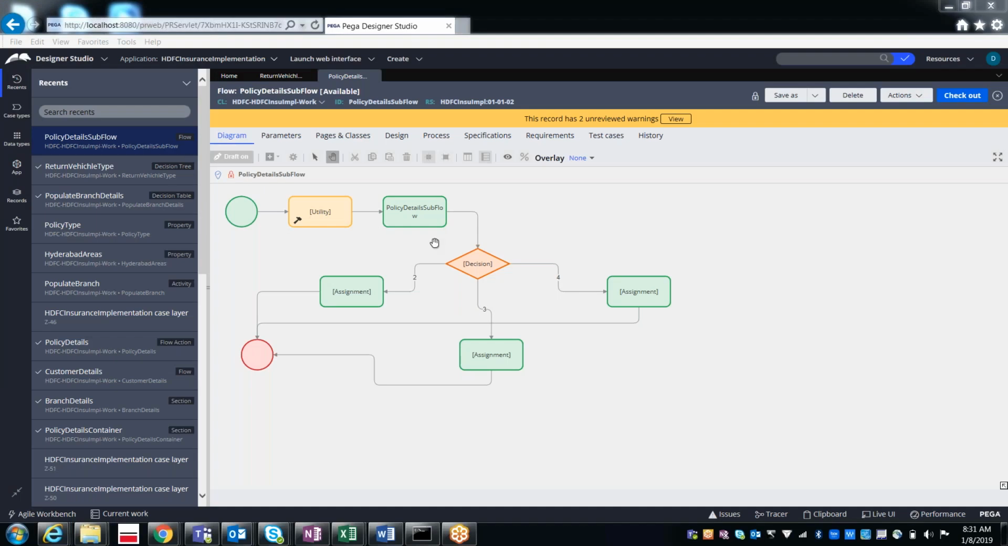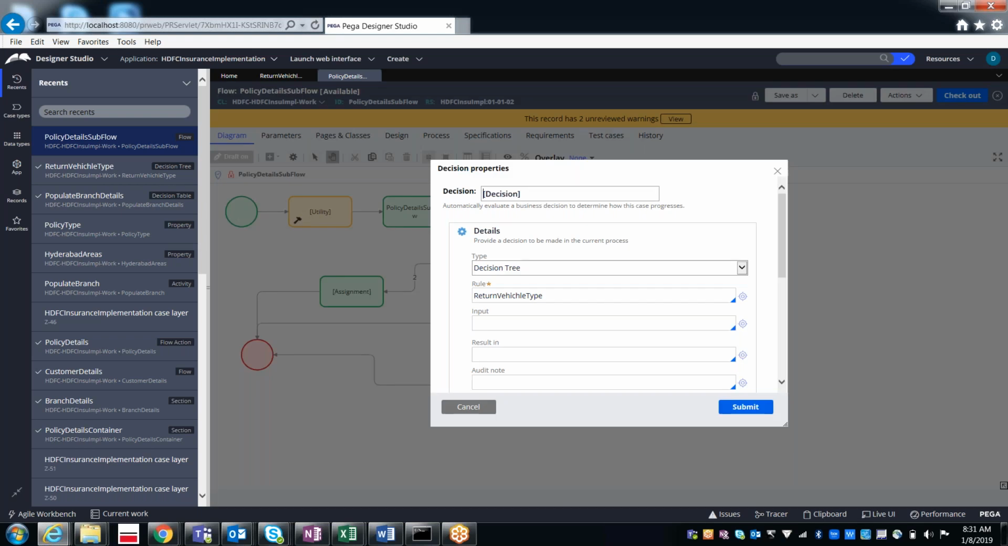Okay, so this is the subflow which we created yesterday. In this subflow, we created a decision shape. From the decision shape, we used to refer the decision tree. From the decision shape, you can use any of the decision rules, either decision tree or decision table, otherwise when rule, otherwise the manual expression, otherwise fork.